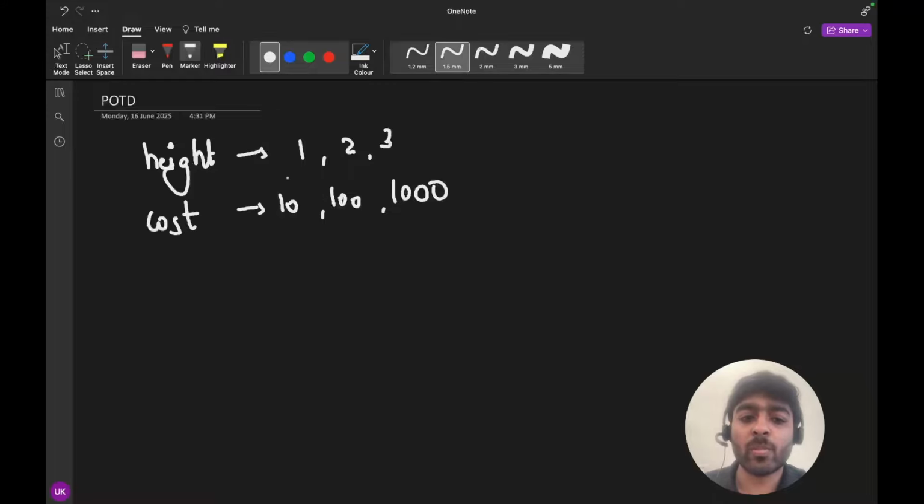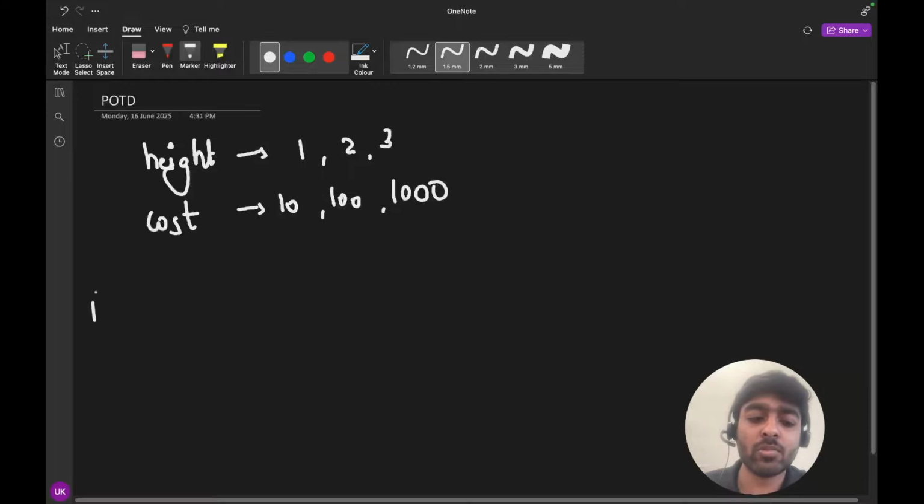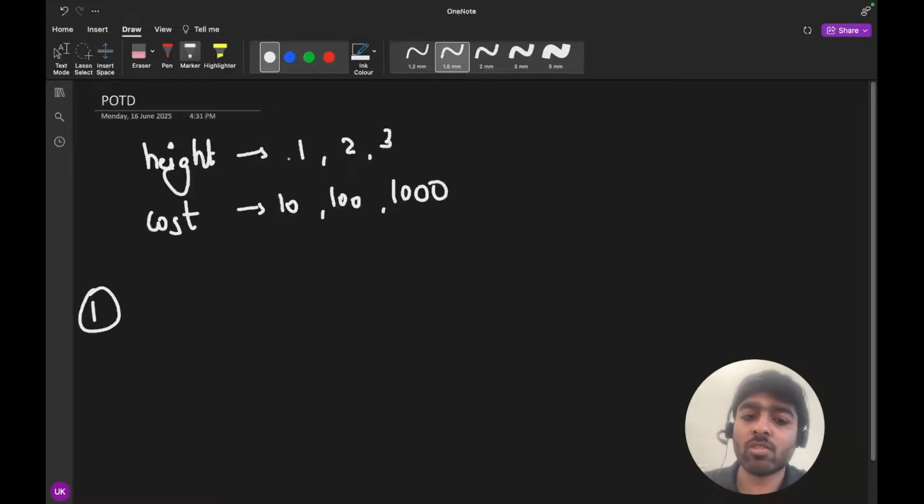So let's suppose I want the height of all the towers to be equal to 1. Here it is already 1, so no need to change this height. Here we have to decrease by 1. So for decreasing 1, how much will it cost? 100. Then here we have to decrease this height by 2, so that means plus 2000. So it will be equal to 2100.